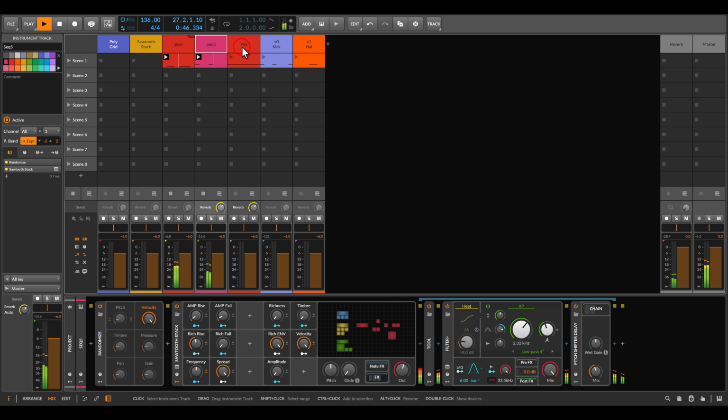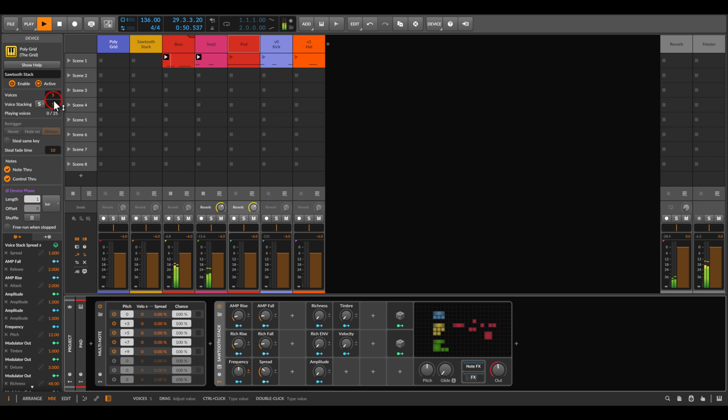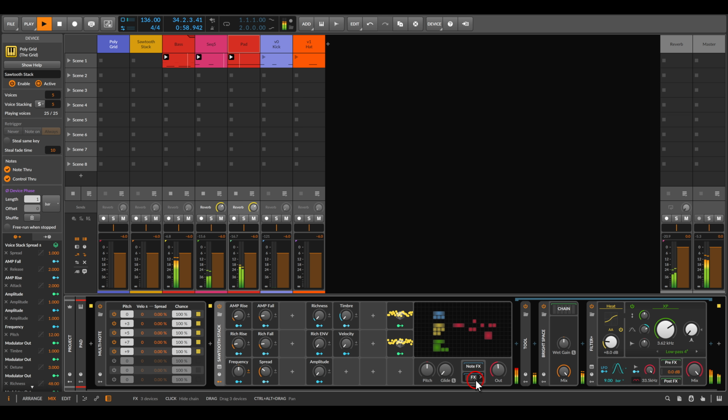And of course this is Bitwig, so we can also use polyphony. So in this case I have 5 voices in the voice stacking, but also 5 voices of polyphony, so I can also play chords. But again this is the same setup.